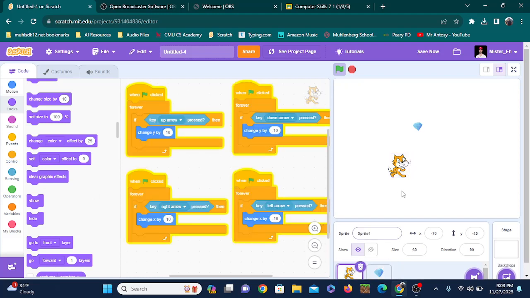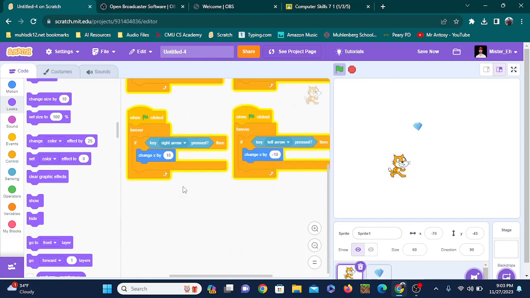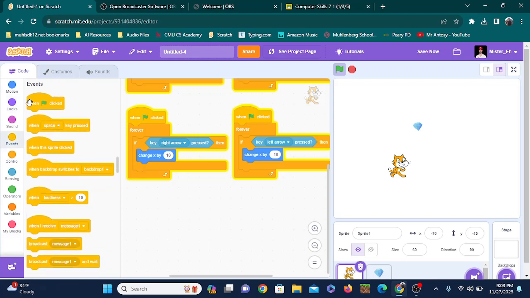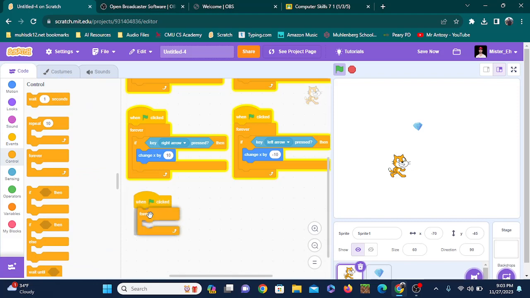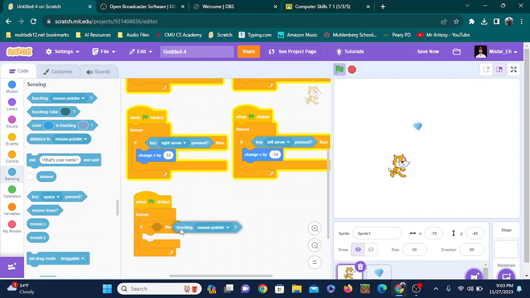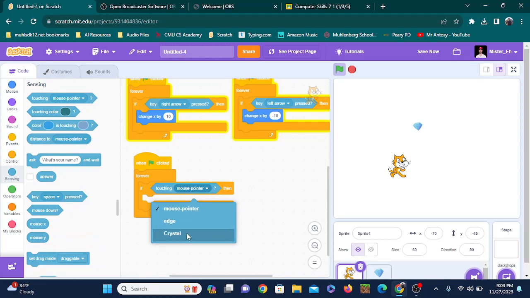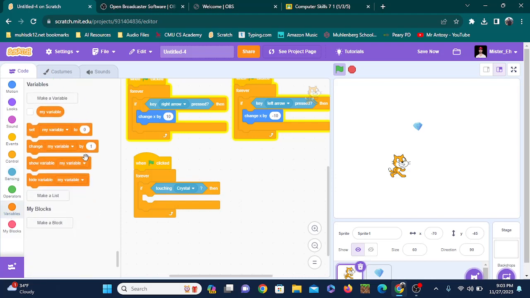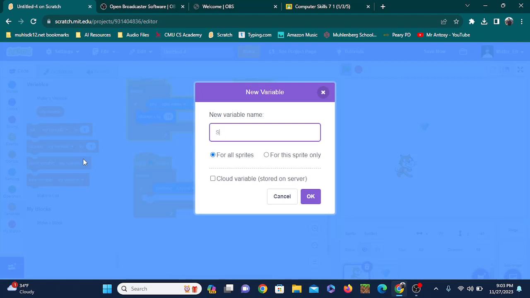Let's do it again. I'm going to go onto my main sprite here. Come down here to events when the green flag is clicked. Control, once again, forever and an if-then statement. Go into sensing. If touching, this time it is the crystal. Because remember now I'm the main character, if touching the crystal, then the score will go up. Well, I have to make a score variable. So I'm going to click on variables, go up to make a variable, name it score.